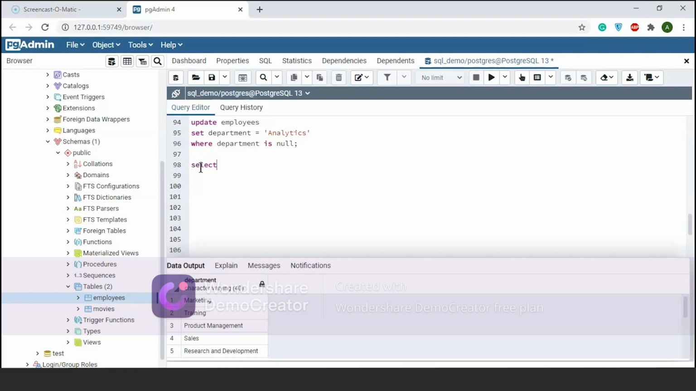I'll write select. I want the countries and the average salary for each country. So I'll use the average function, that is AVG, and inside the function I'll pass my column, that is salary. I'll give an alias name as, let's say, average underscore salary from my table name, that is employees.